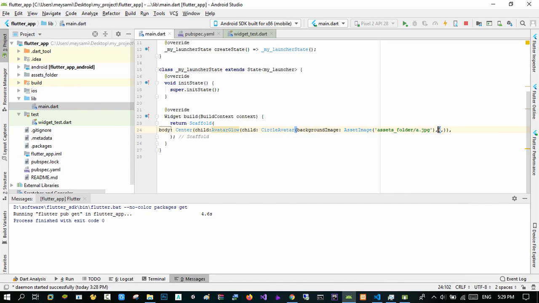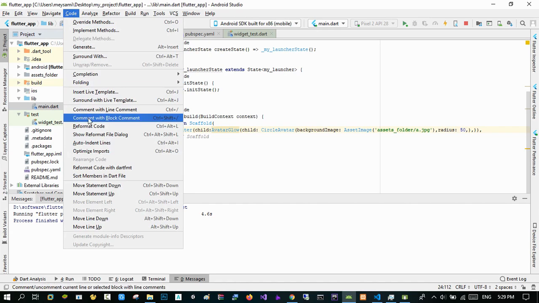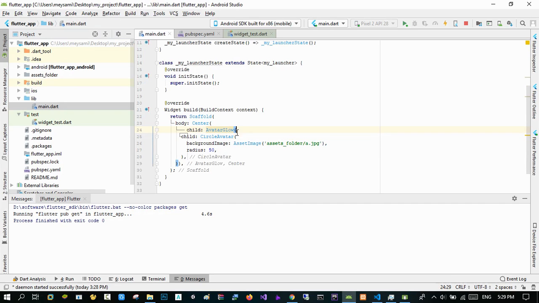Okay, after this, we have to add the next parameter. We have to set a radius for the circle avatar image that we have here. For example, I want to select 50 for that. So the radius is 50. Yeah, I have to arrange the code to see what we have done here. So this is the circle avatar.